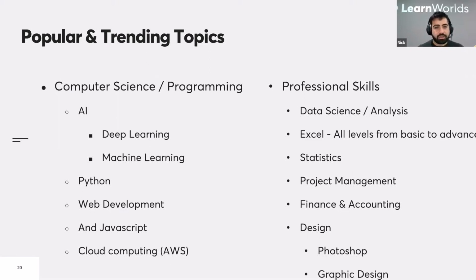Going on, especially after the pandemic, we have seen a rise in professional skills. People are looking for skills to improve their workplace position, get a promotion, get an improved job. And those are not something that are coming up just now, but we're expecting them to grow a lot in the coming years. So those are data science and data analytics, how you can manage data.